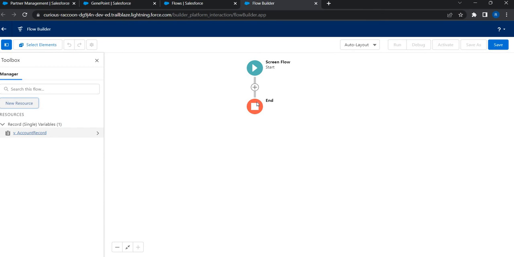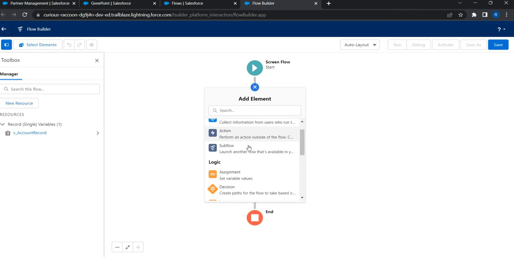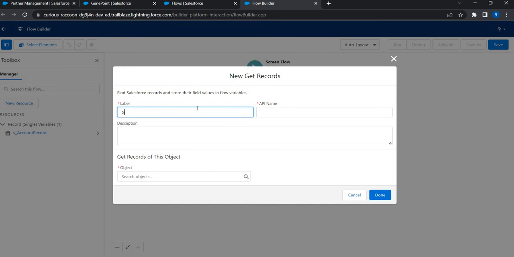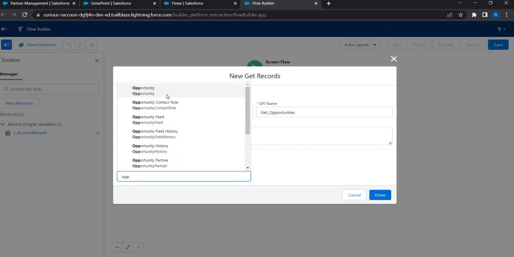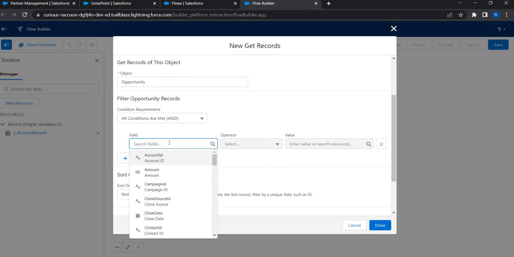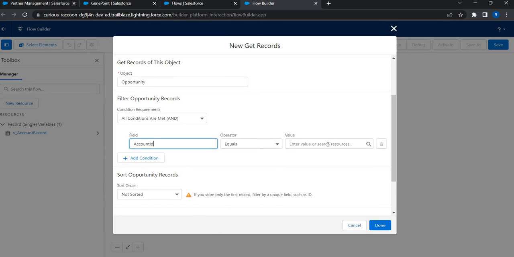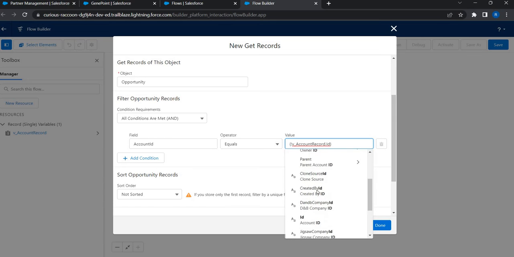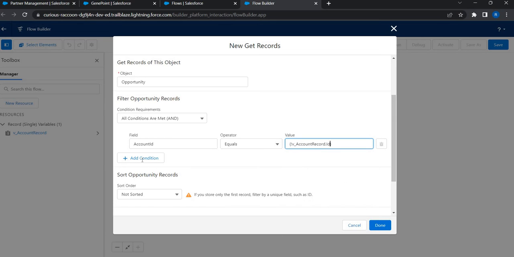And I'm going to use this resource. I'll click here. I'm going to use this to bring data from the database, so I'll name it Get Opportunities, and I'm going to instruct Salesforce to bring data from the Opportunity object where the account ID is equal to the ID of the account from the variable. This way I can get only the related opportunities of the record.